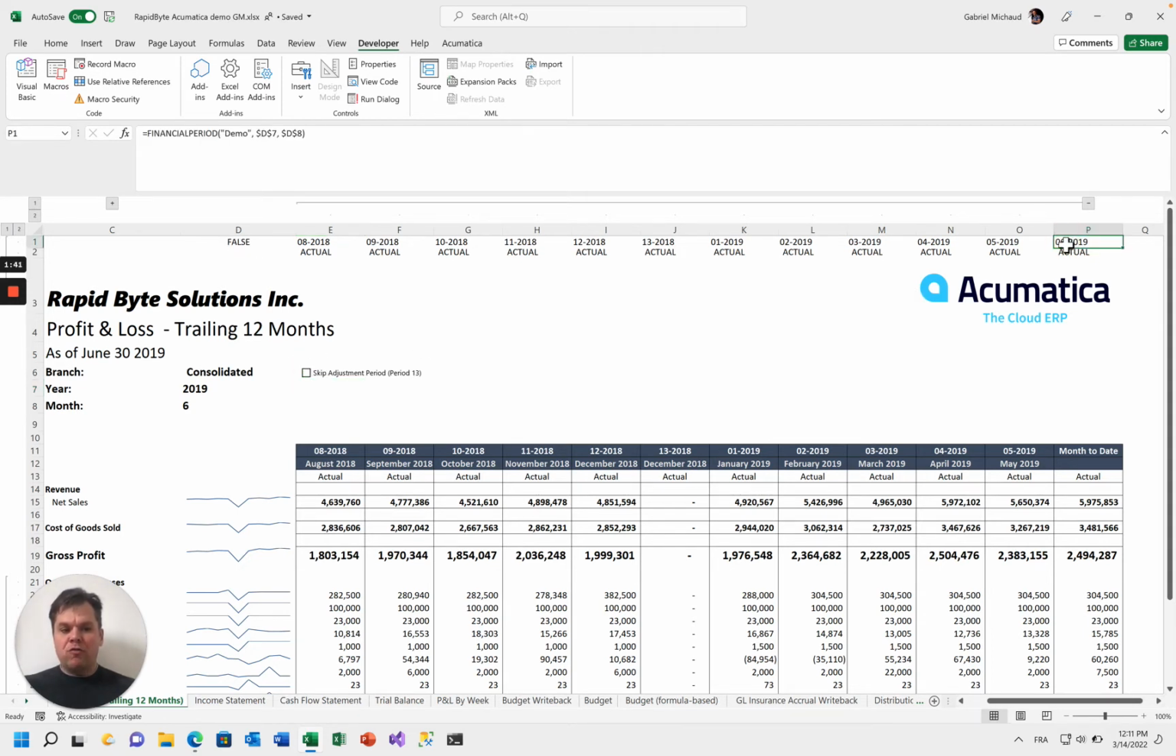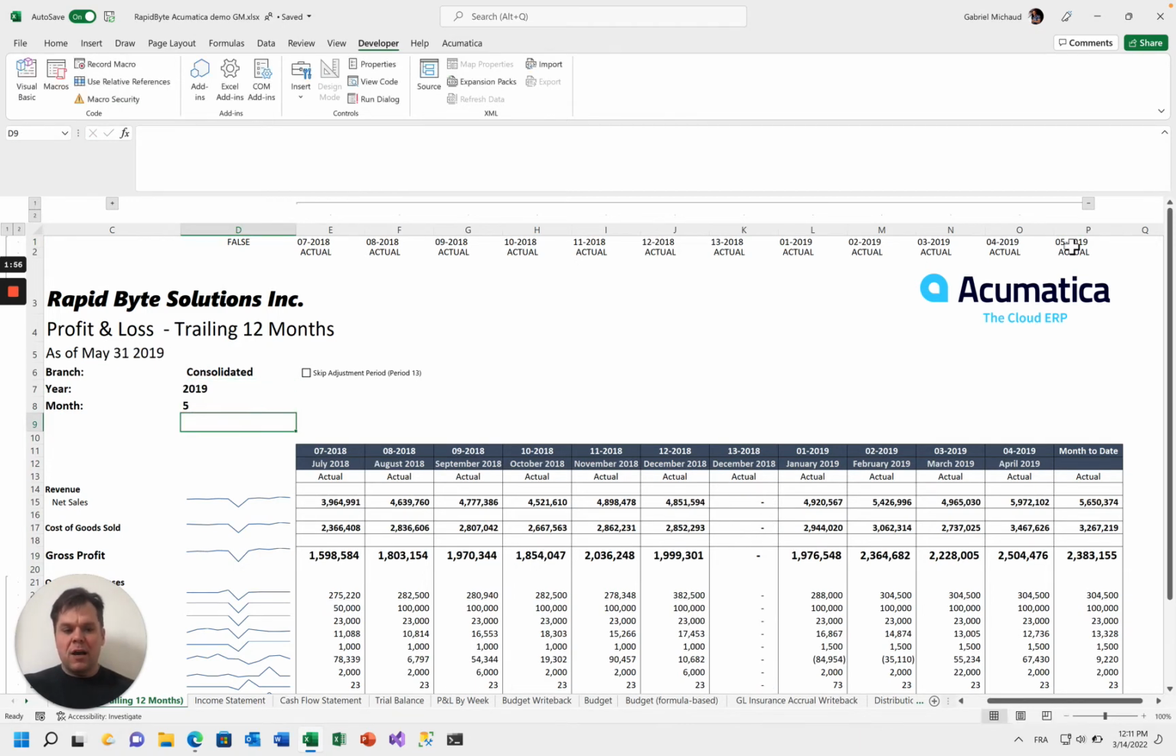Now I will modify the formula that I have in row 1, which sets the financial period based on the column right next to it. So this is P1, it takes the year and the month that I set here. So let's say I'm looking at period 5, you will see that it changes everywhere. And then all the columns right next to it simply take the year period and do -1. What we would like to do is skip period 13. So basically do -2 when the period is 1 right here.